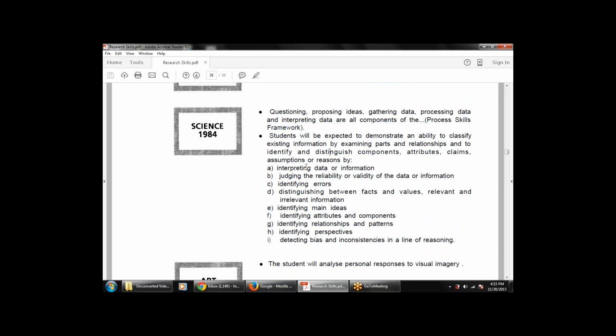The next is identifying the errors. That is, what are the various errors included, which is also used to find the relationships, the various components, attributes, assumptions or reasons. Then differentiate or distinguish between facts and values, and relevant and irrelevant information. That is, what is relevant information and what is irrelevant information. This is also one of the criteria by which we can differentiate the various components, attributes, claims, assumptions or reasons.